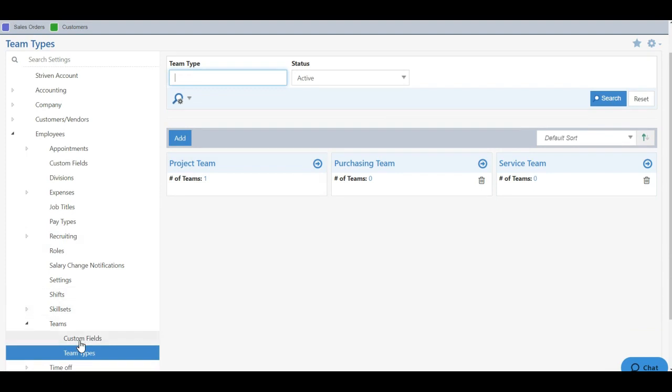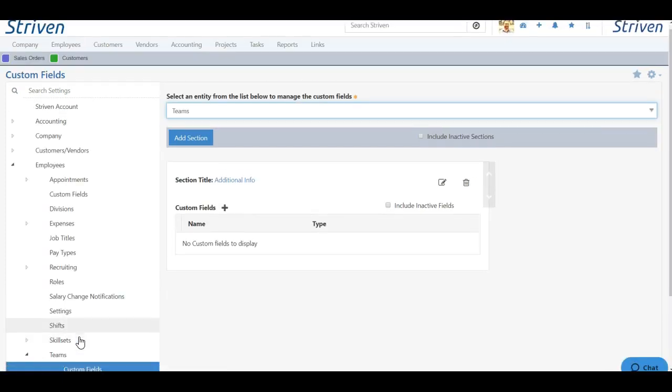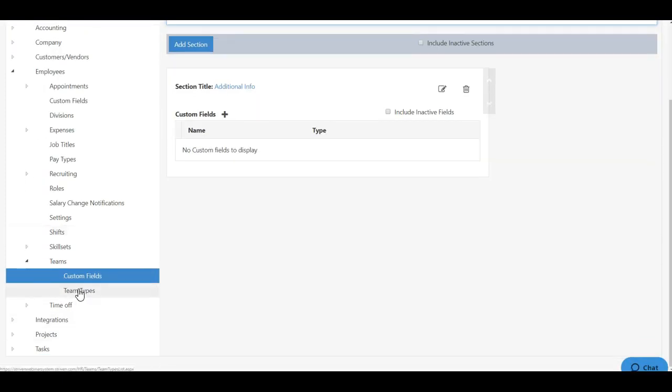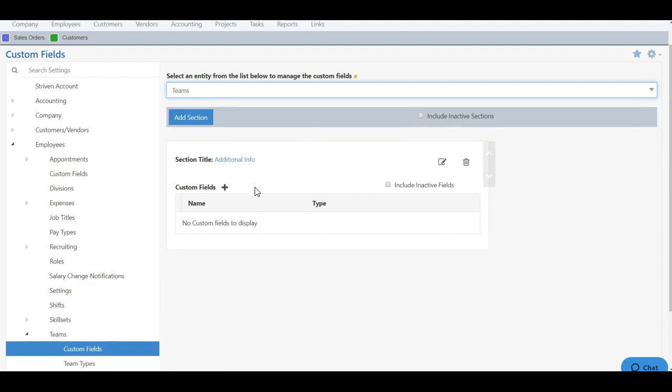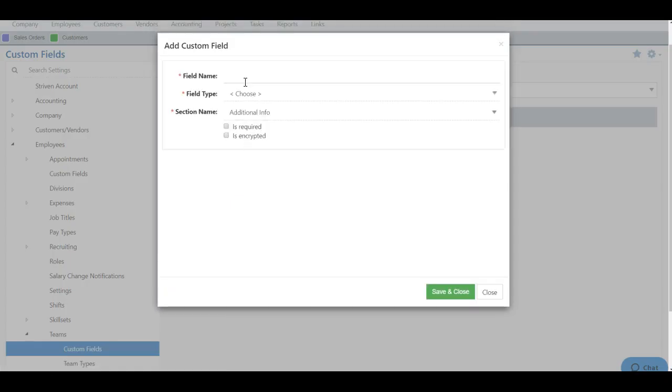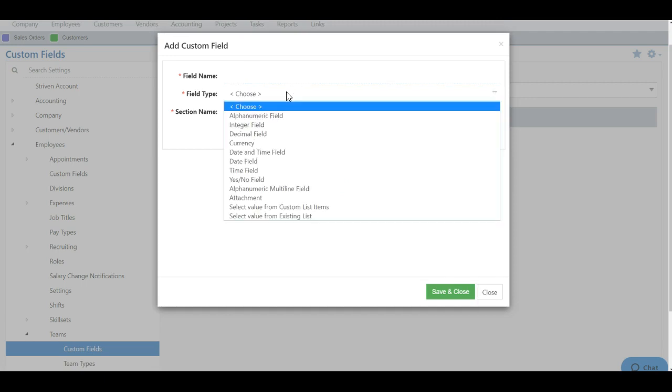I can also add custom fields to my teams, and this is the second option underneath the Teams section in the company settings. This will allow you to add any information that you want to capture for your teams that isn't already available. So if I click the plus tool, I can add a new custom field. It's important to note that there are many field types for custom fields.